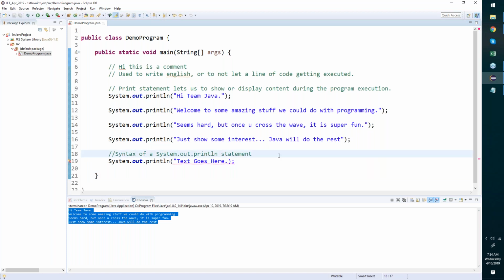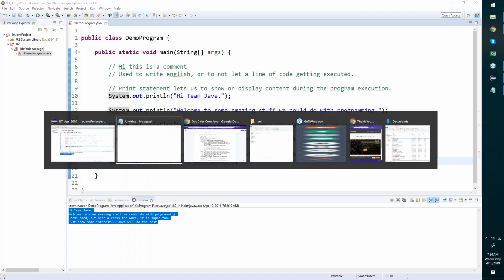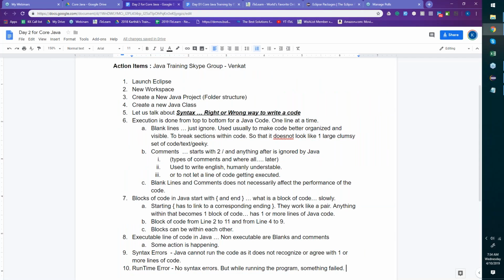When I say syntax, it basically has to be written rightly. So if I start with a double quote, that double quote has to end. That is what Java is trying to teach me. If I write system.out with lowercase, it will not accept. Why? Because Java is case sensitive.